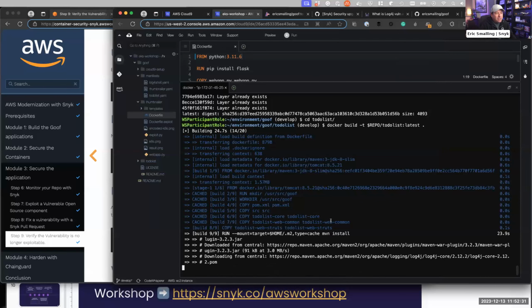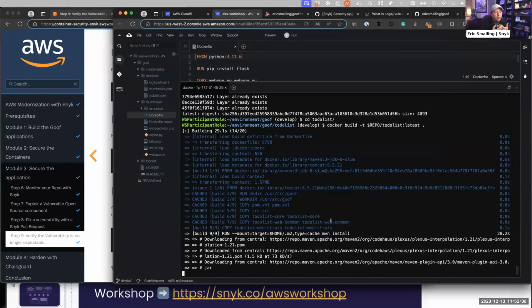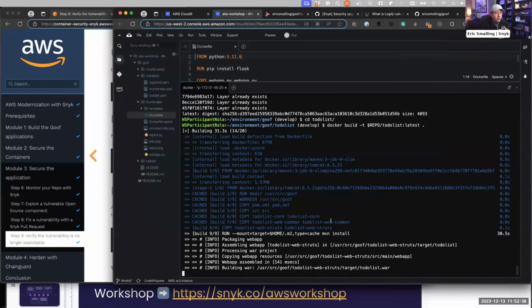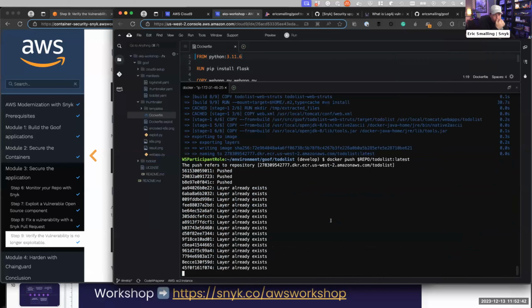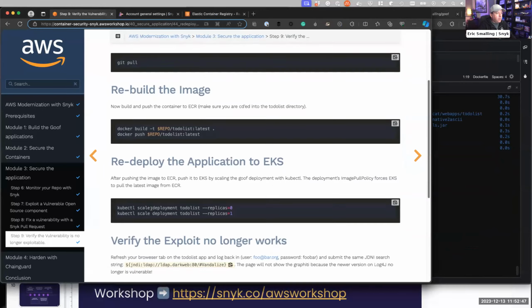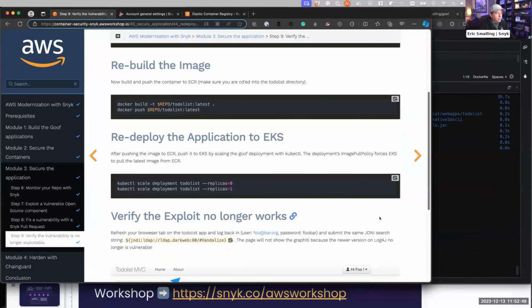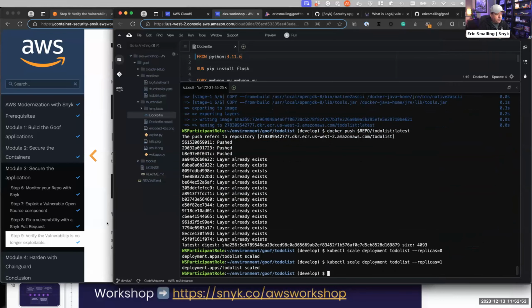So here we go. And imagine this kind of stuff would be done through your CI system as well. You wouldn't do all of this locally; your merge is going to trigger a build. It's going to cause this kind of thing to happen. There we go. So we've pushed the new version up, and we'll do the same kind of deployment scaling down and up to have it redeploy.